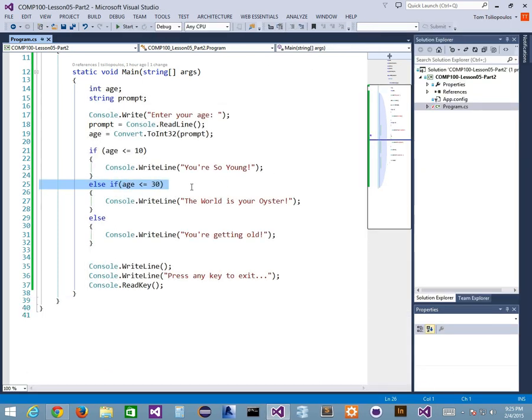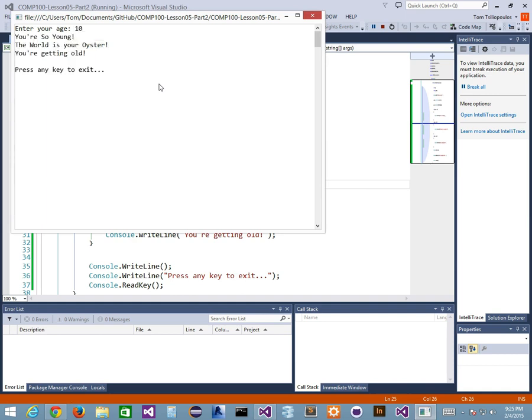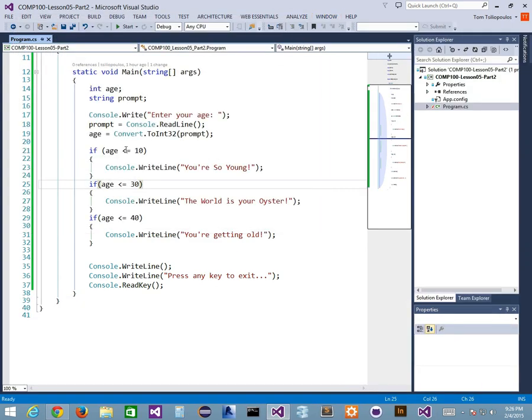What if I did this instead of else if? I can do this with if. This is an issue, this is a problem. Now I'm going to do the same thing: 10. Oh, it makes it the same line for everything. Do you know why? Because if I'm 10, then I'm all of them: I'm less than or equal to 10, less than or equal to 30, and less than or equal to 40.